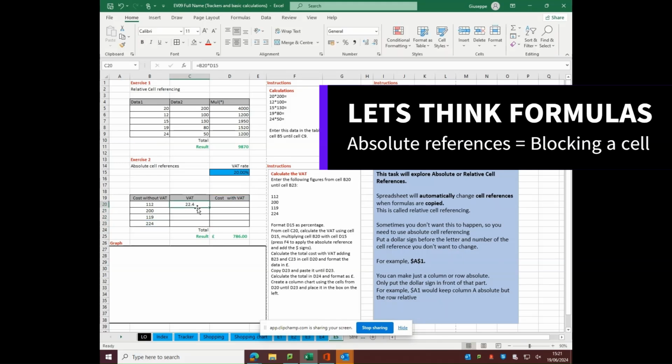We will apply the absolute references this time. We start with equal, then we click on the first cell, we press the key times, then we click on the blue box with the VAT percentage. Now we need to activate the absolute reference. We need to block the blue cell. To do so, we need to press the key F4 on the keyboard.